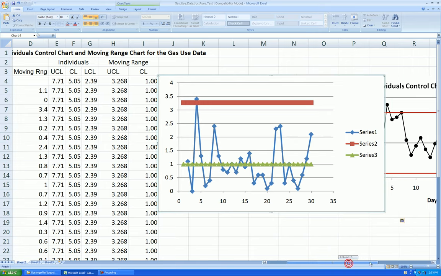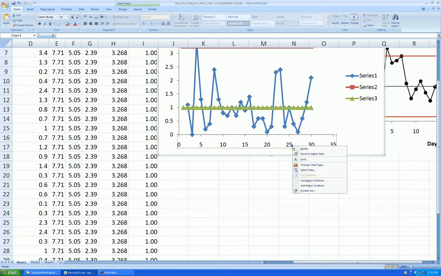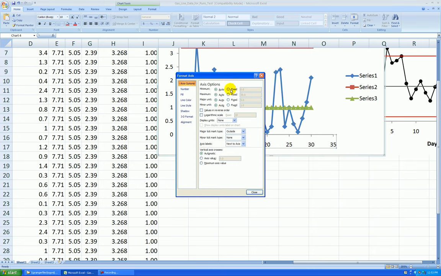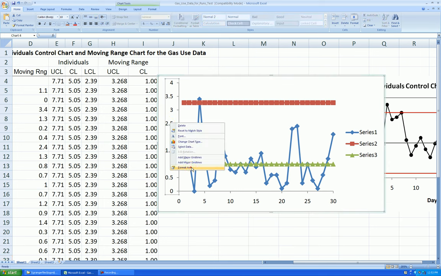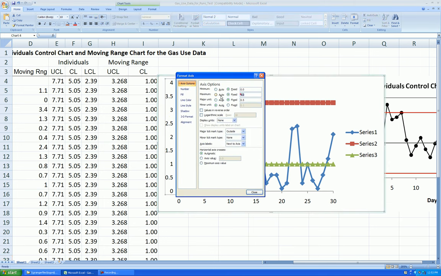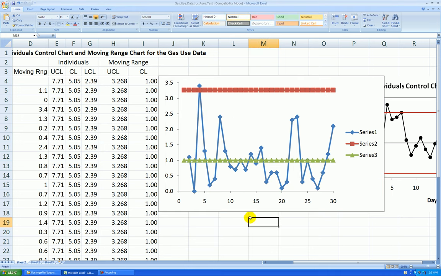Okay, so I'll go faster this time. You saw me do editing in the previous video. I'll get rid of the grid lines, change the range of the data, right-click on the x-axis, format axis. Let's go up to 30 by increments of 5. The moving ranges will stop at 3.5. Right-click, format axis. Go to 3.5 by increments of 0.5. One decimal place of accuracy showing.